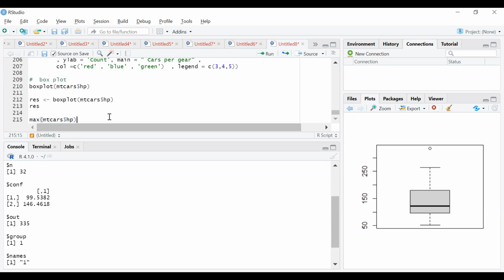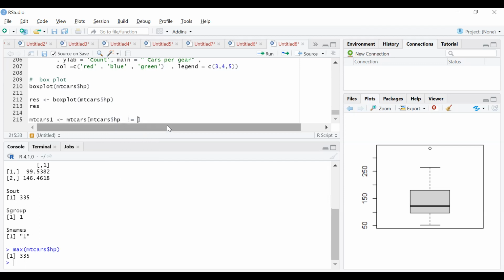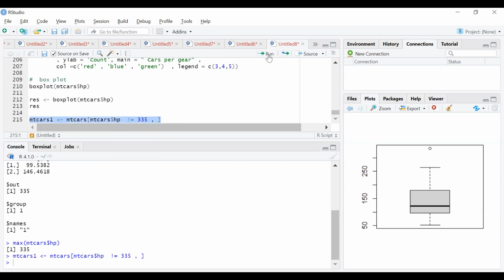Yes. Now suppose I want to remove the outlier. What will I do? Let me say mtcars1, and I want to remove the outlier. So I'll say mtcars$hp, since we created it on hp, not equal to 335. Not equal to 335.